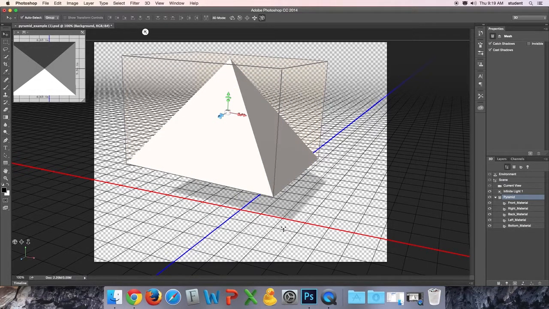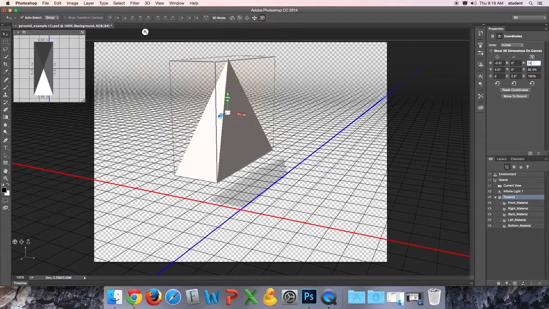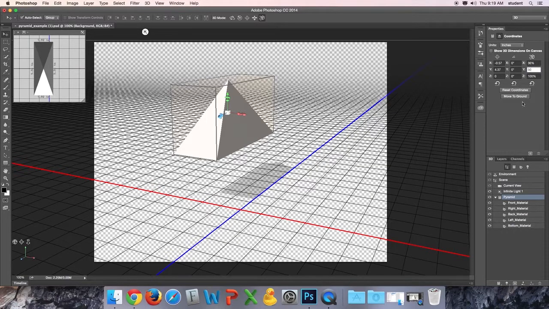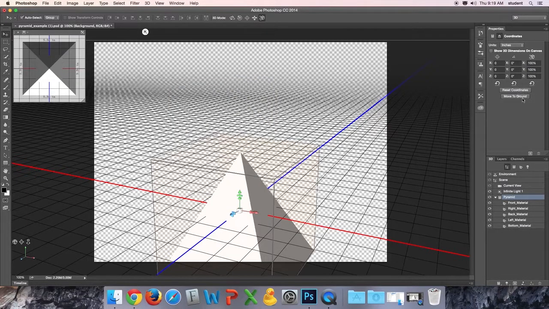I can also manipulate the scale of each axis in the property panel in the third column on the coordinates. So we can make this 36, 50. And then from here, if I need to reset my coordinates, I click the Reset Coordinates option. Reset. And then to move to the ground, I click the Move to Ground option.